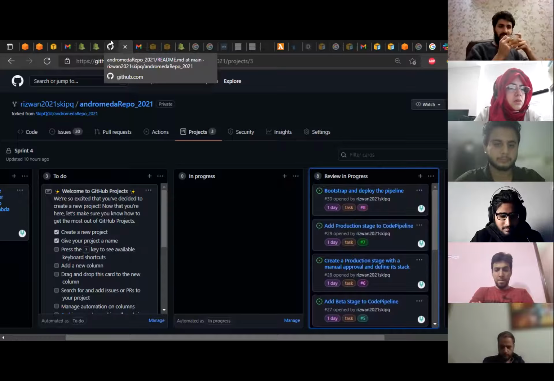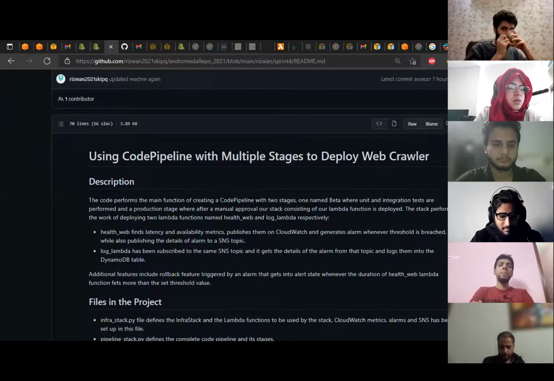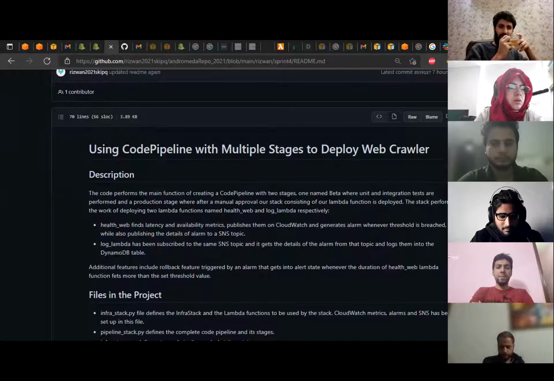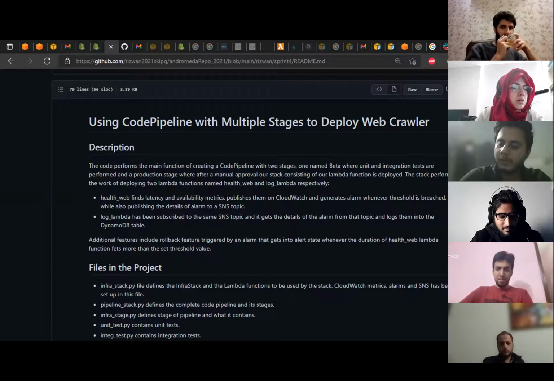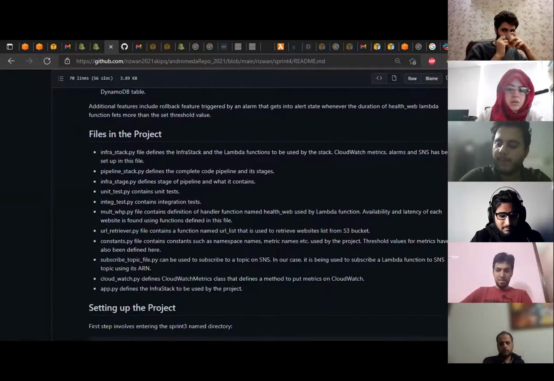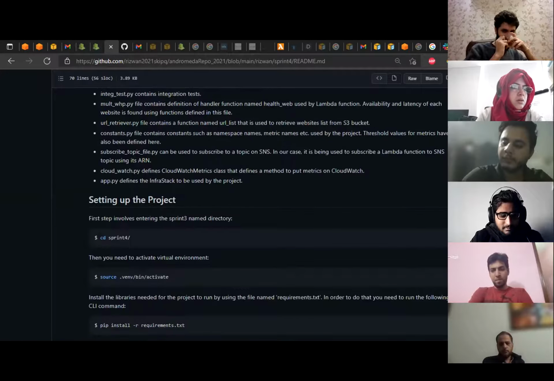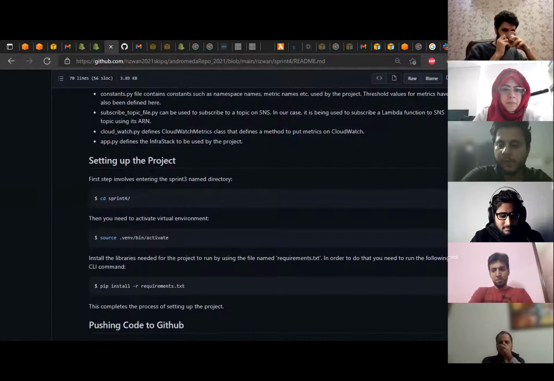Next, I will move on to the README file. For the README file, I have first given the description of what this project is doing, that we are actually deploying a code pipeline with beta and production stages, and what is happening in those beta and production stages. After that, I described the files in the project, what each of the files is doing. After that, I move on to setting up the project.